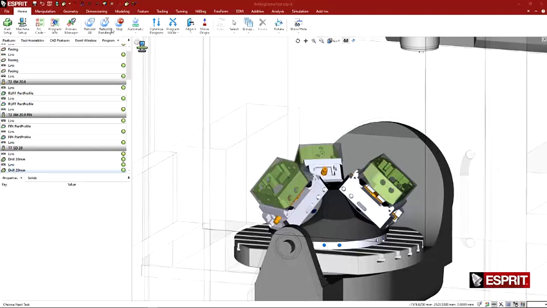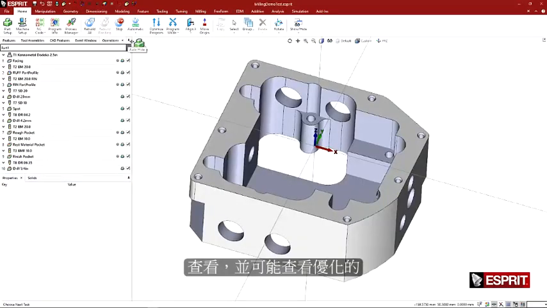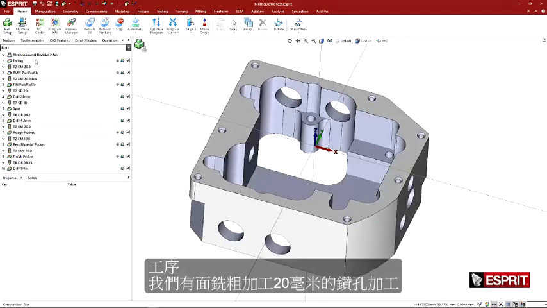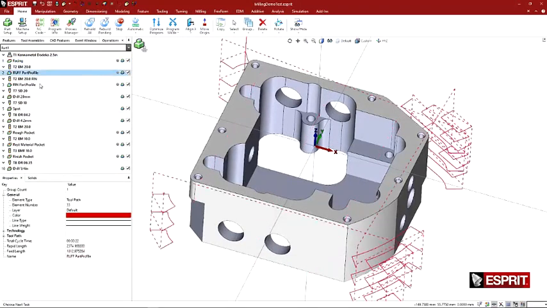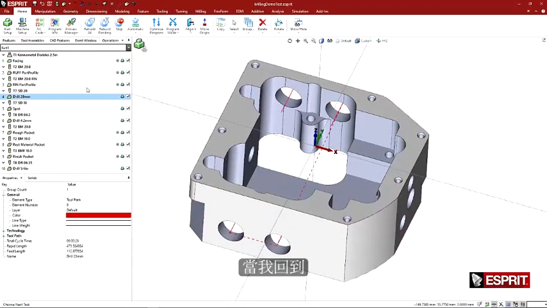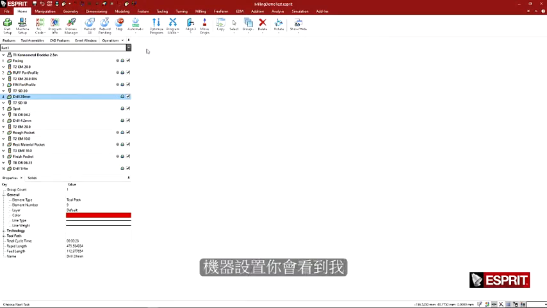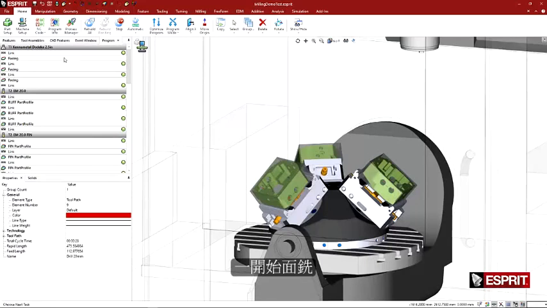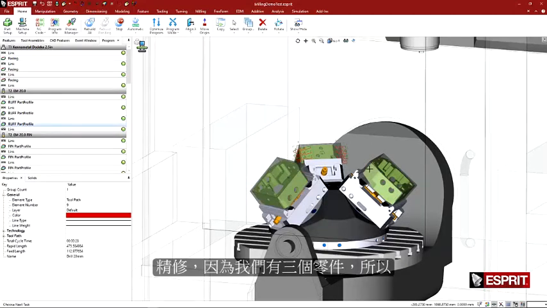I'll come here to looking at my processes. I can come here to the part view and maybe look at the optimized program. We have facing, roughing, finish, drill, 20mm. When I come back to the machine setup, you'll see that I have, starting at the beginning, facing, facing, facing, roughing, roughing, roughing. So we have 3 facings, 3 roughs, 3 finishes because we have 3 parts.